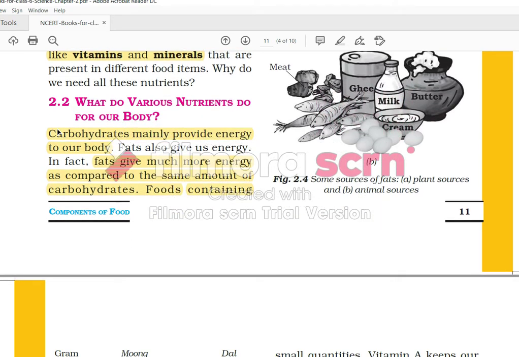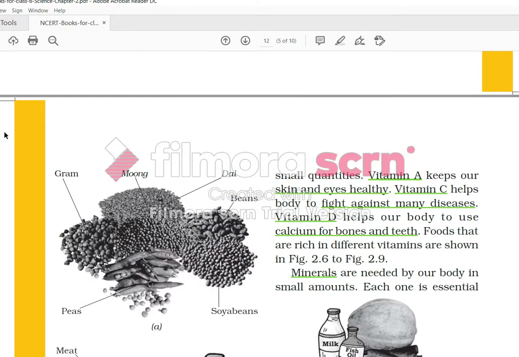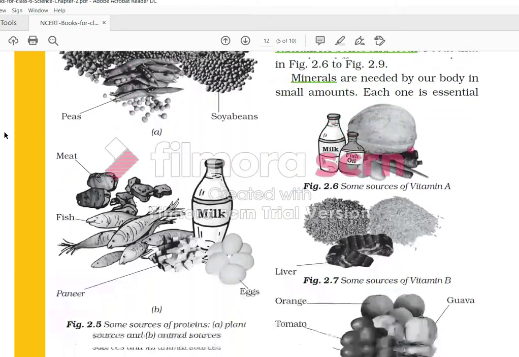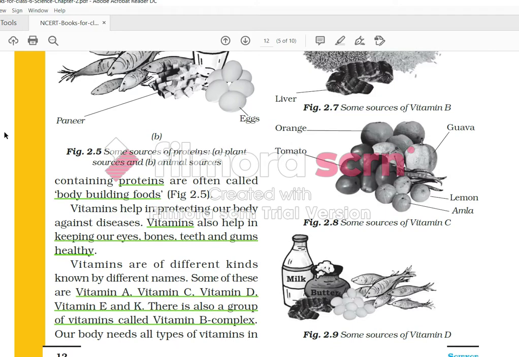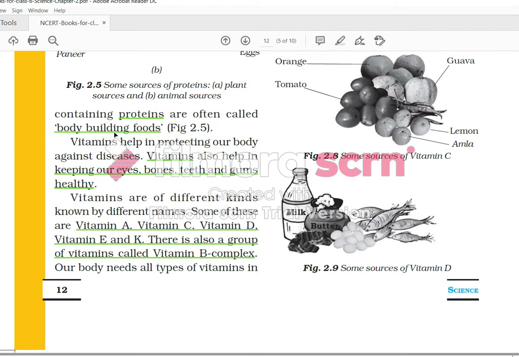Here it is mentioned that carbohydrates mainly provide us energy. This is the basic energy giving food. Next is fats. Fats also give us energy. Fats are also energy giving food. Fats give us much more energy as compared to carbohydrates. Foods containing proteins are often called bodybuilding foods. This is a very important point.